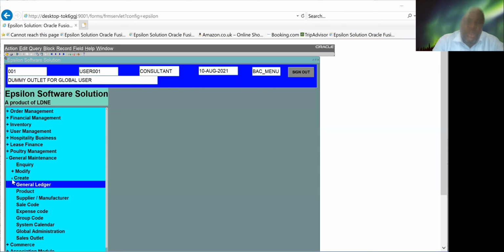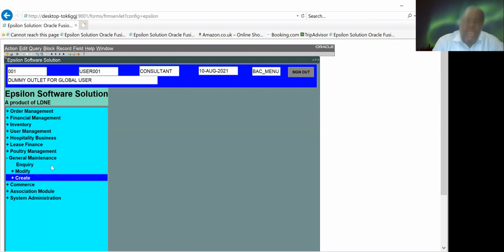Today, we're going to discuss briefly how we use Epsilon Software to manage production, sales, and stock. For sales and stock management, some parameters have to be defined in the system. When we say parameters in the system, we're saying those attributes that we need to define before we can start using the system. All of them can be found under general maintenance.